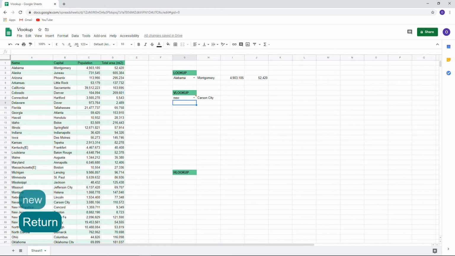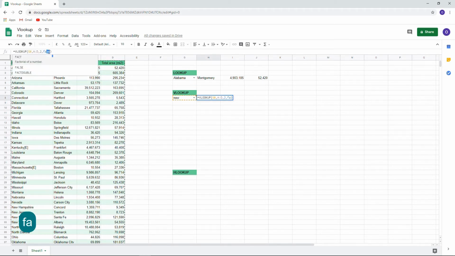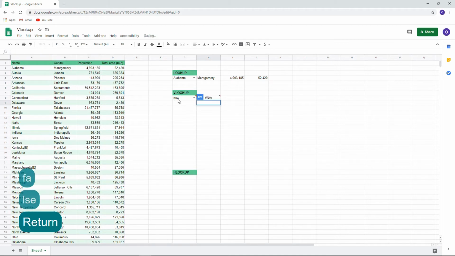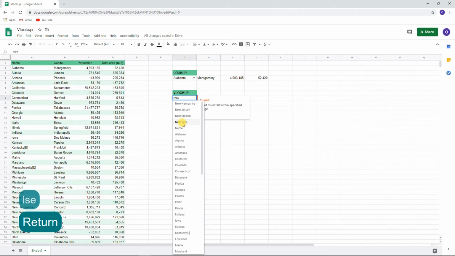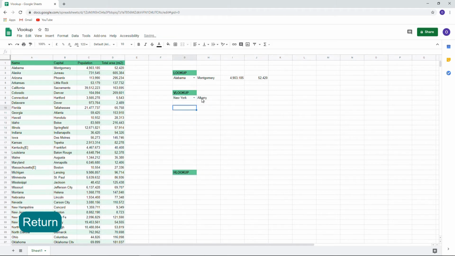Now we'll instruct to receive an exact match by typing false. We can see that because an exact match was not found, we received a result of not available. Let's choose New York as the search key. There you go, you have the correct result.